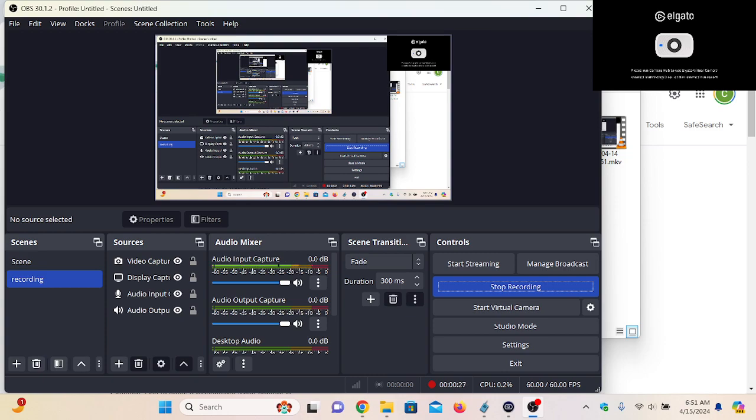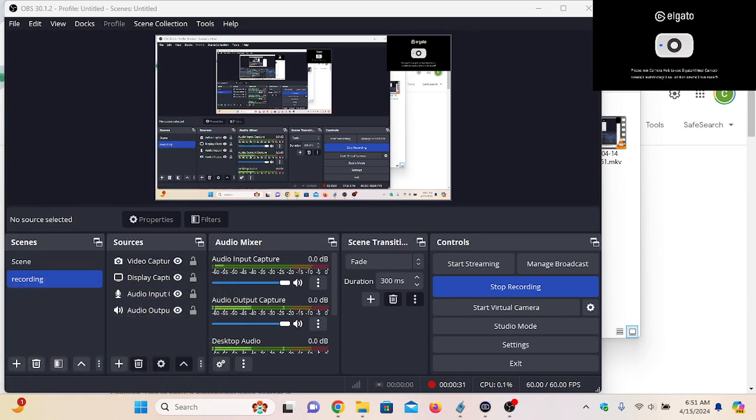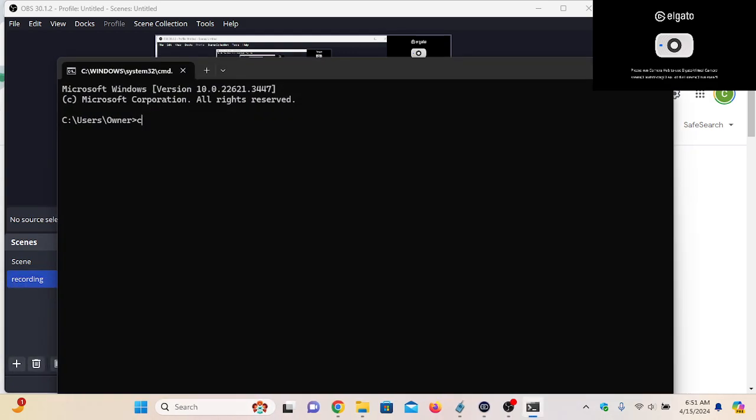So I'm going to go into a command window. Run dialog, cmd. I'm going to go into my dev folder, dev grader. I'm going to run create next app at latest. Need to install the following packages: create-next-app@14.2.1. OK to proceed? Y.